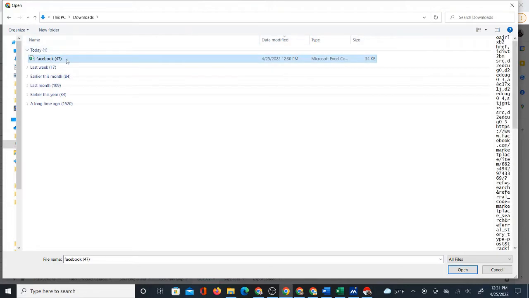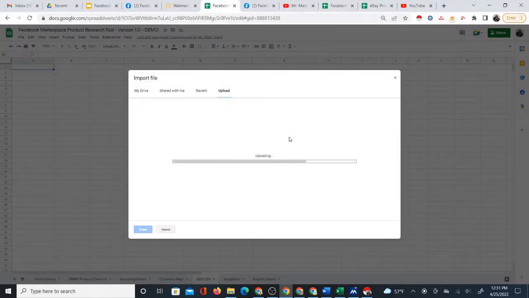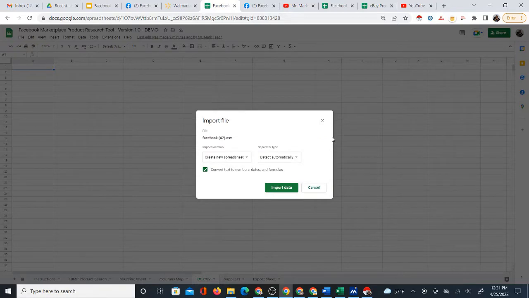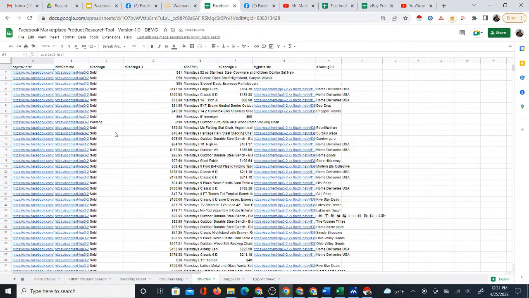And here I see the Facebook file. It says 47 because I've downloaded so many of them. Right, so don't expect to see that same number. And then now that it's here, I'm going to say replace current sheet and import data, and that will just drop the CSV in here.